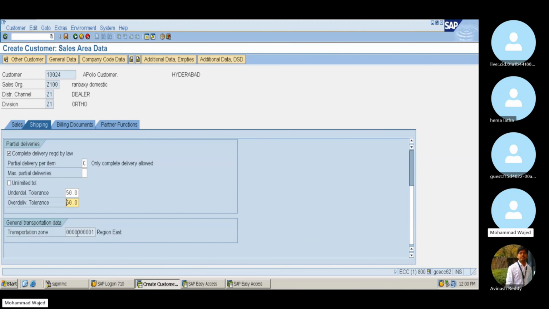So the transportation zone which we maintain here will be used in the route concept. What is the route concept? We will discuss it in coming classes. In the future, we will discuss what a route is.